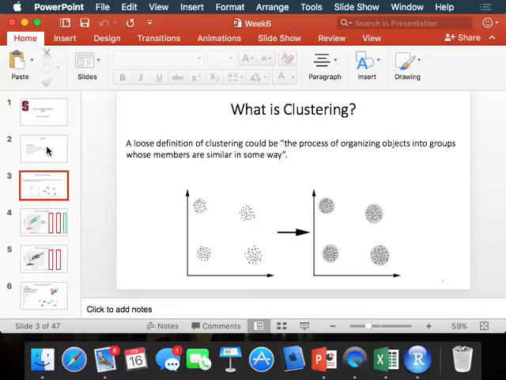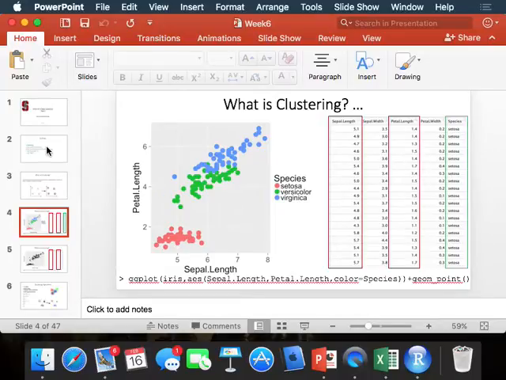For example, in this simple plot, just by looking by eye, you can guess that I have 4 separate clusters. It's just a general definition about it. I put up a lot more slides for this.